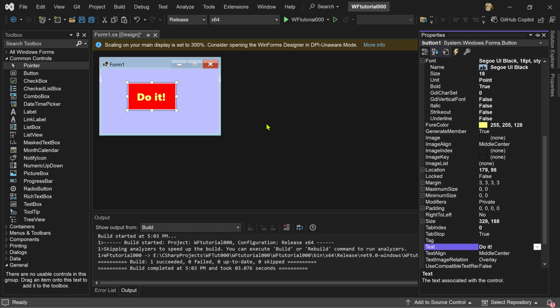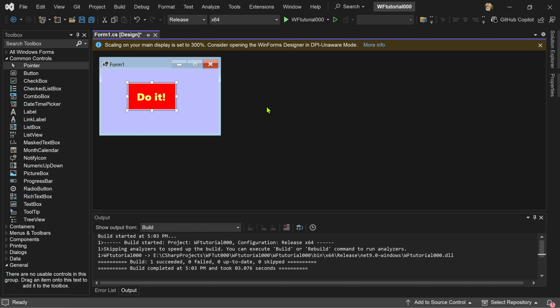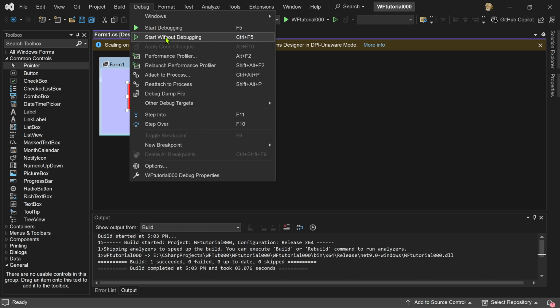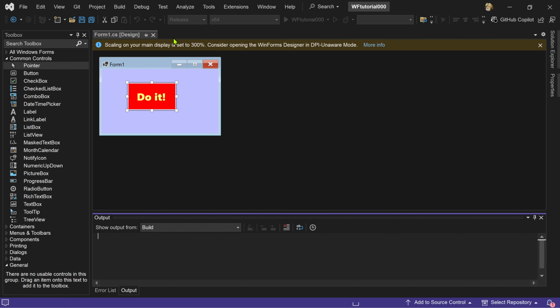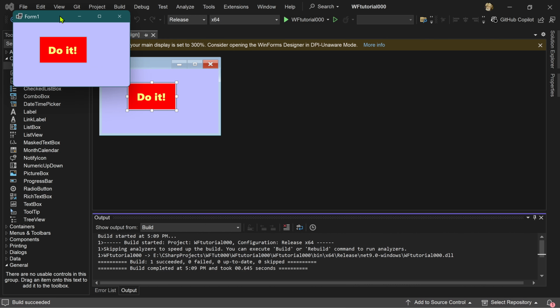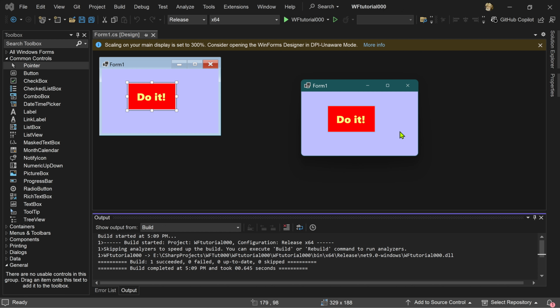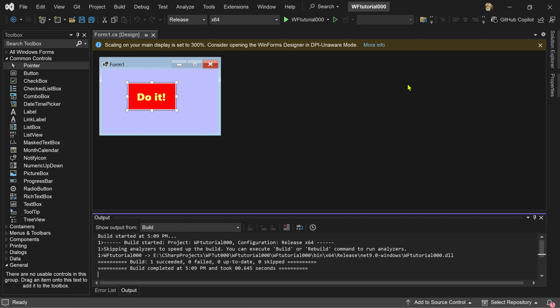Now if we press Control F5, or if we go to Debug and say Start Without Debugging, we can see that the program runs, and it has a button, and you can't really see anything because the button doesn't do anything. So let's go ahead and close this, and let's make the button do something.